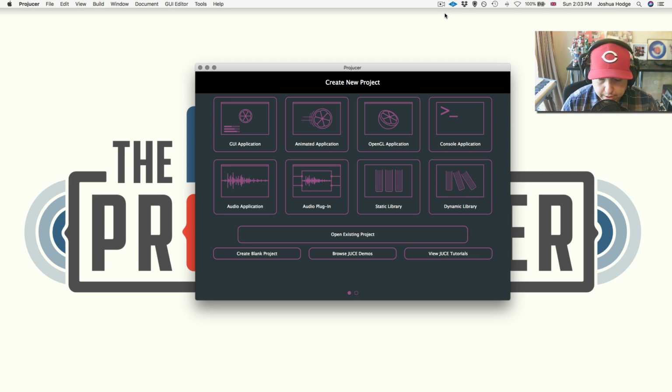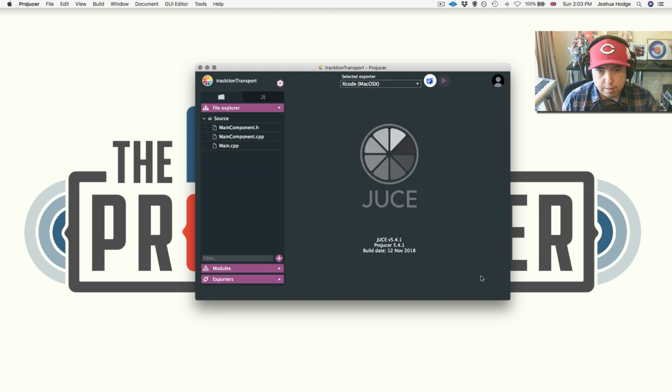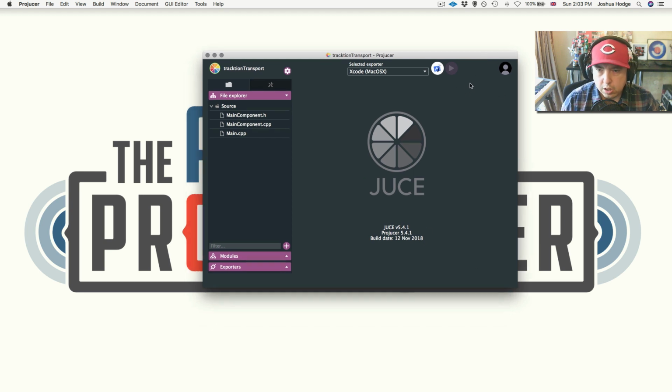So we're going to create two buttons, just a play button and a stop button, that will start the transport and stop it. I'm going to create an audio application and call this Tracktion Transport. And I'm going to create it. I'm going to put this up on my GitHub after I'm done so you can have a look at it and see what I've done here.